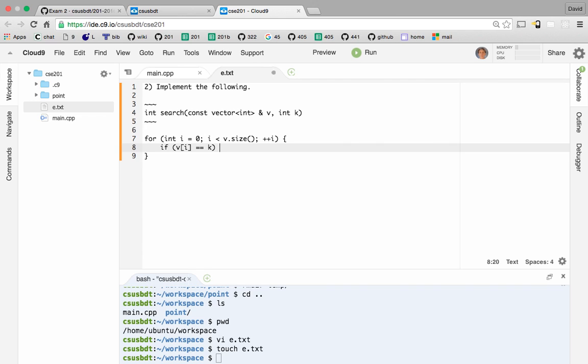Can we make a conclusion, or do we have to wait and look through the whole vector? Say I is 3. We found the number K in position 3. Can we make a conclusion here, or do we have to keep looking? Yeah, return that position. Thank you. Good job. You found it. Why keep looking? Want to look for another one?